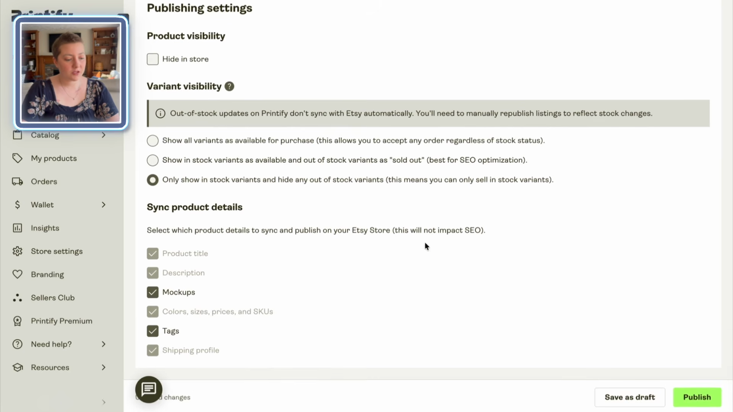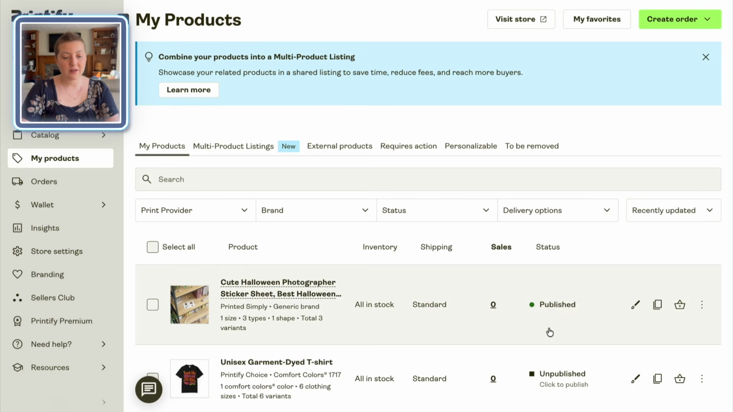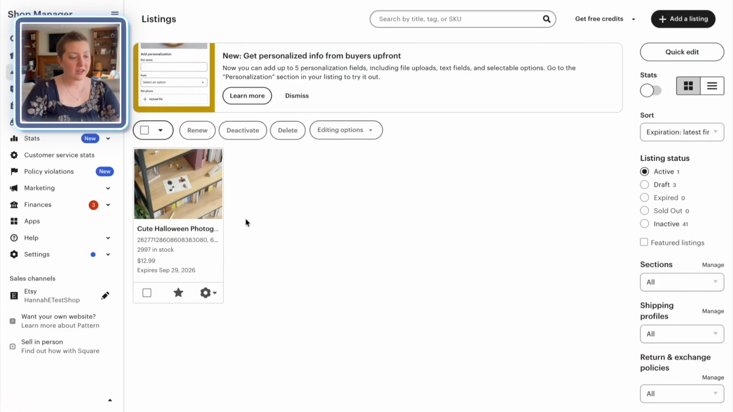And then we are going to go ahead and publish all of those over to our Etsy shop, and it's going to automatically do that, and we can make some final edits right there. Now the status has changed to publish, so we're going to go over to our Etsy shop. And under listings, we can see that new listing right here. We're going to go ahead and click on it.